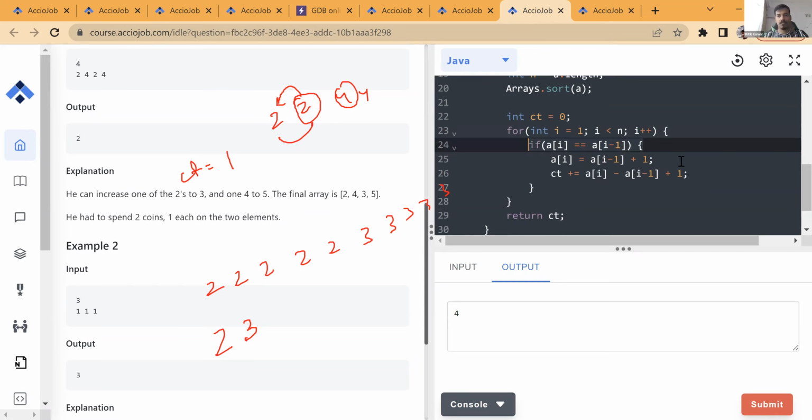If we don't update this, if we remove this, okay, let's check, right? So if this is equal, what we do is we are just counting. Count is equal to a of I minus a of I minus 1 plus 1. So we are just doing this minus this plus 1. This minus this plus 1 is 3. Next we are doing this minus this plus 1, which is not going to work.